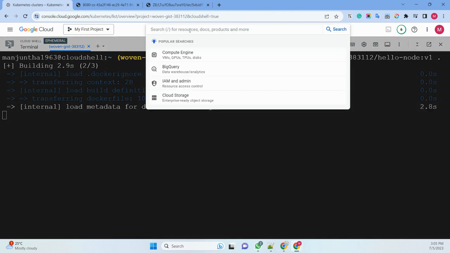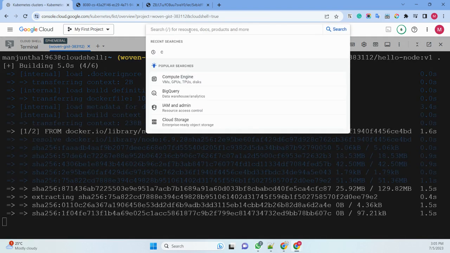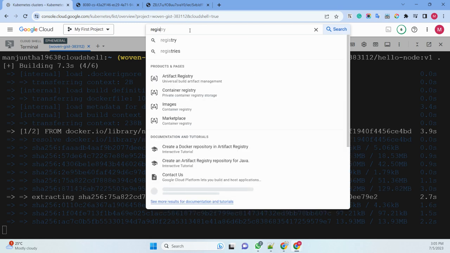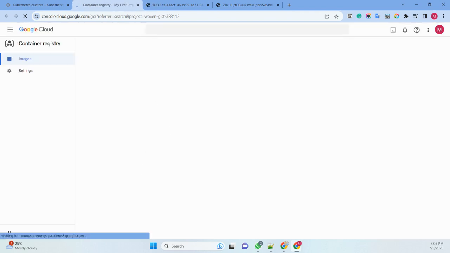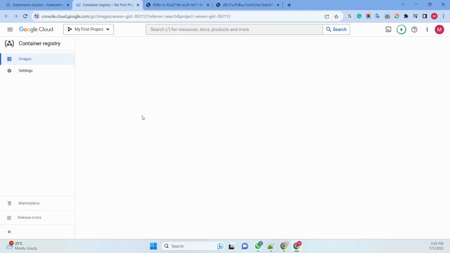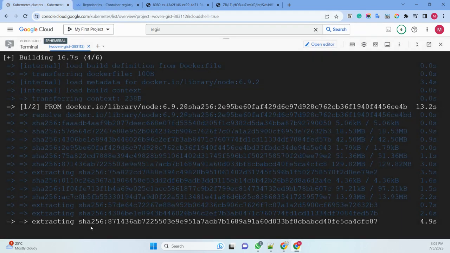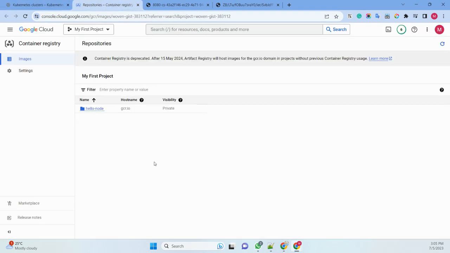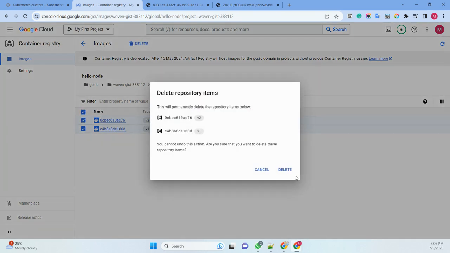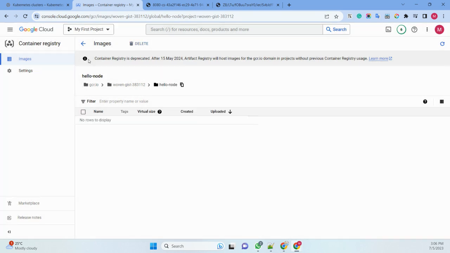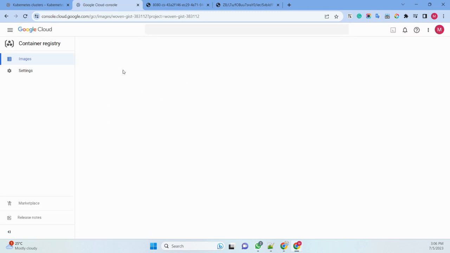In the meantime, let me go to the Container Registry. Still it is building the image. Right now there is already an image here. Let me delete this one, I think I created it earlier. So right now there are no images as of now.